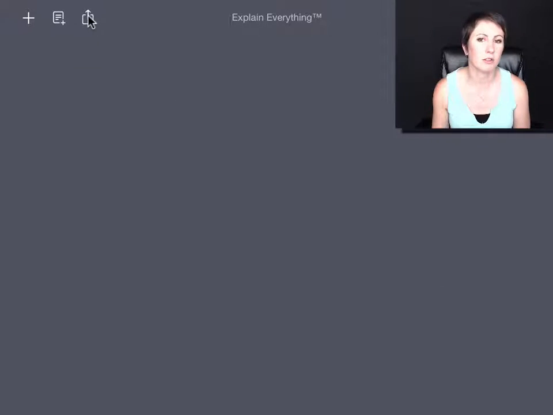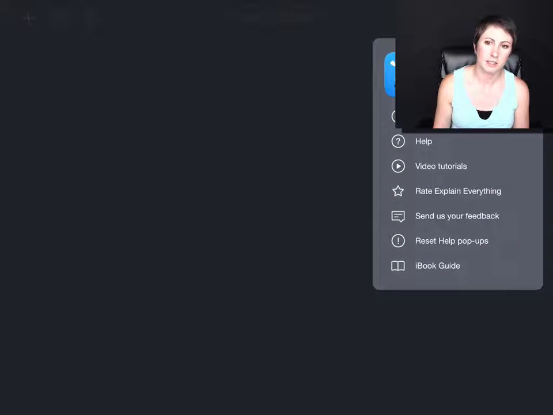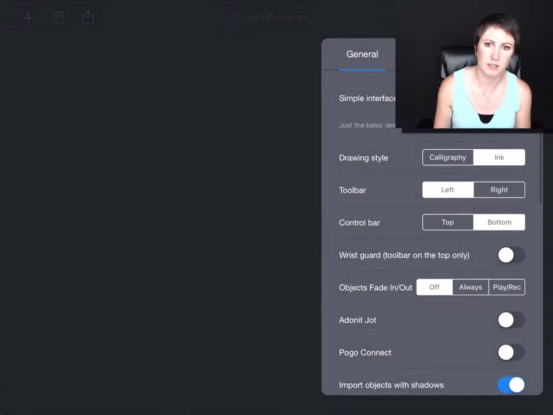So you have different buttons up here. This is your information button. It gives you the welcome guide, some help, video tutorials, all that good stuff right there. Next to that, you have your settings button.